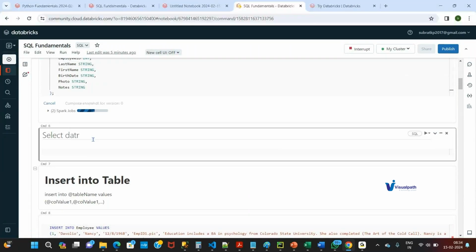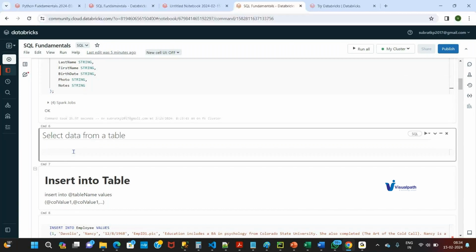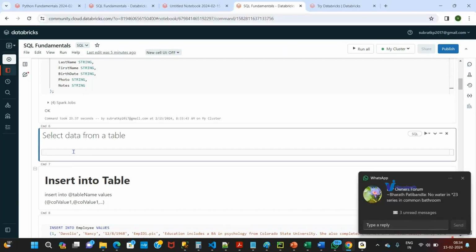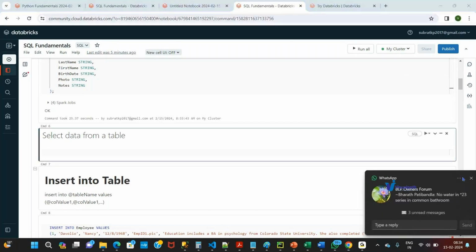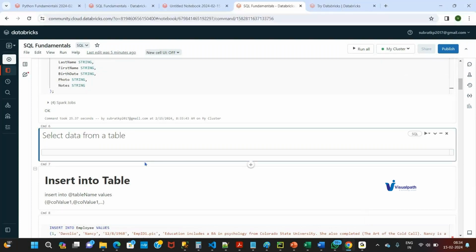Now, select data from a table. There's a table we created. Meanwhile, let's discuss this one. When you want to select data from a table, the syntax is SELECT. See, did you notice something?